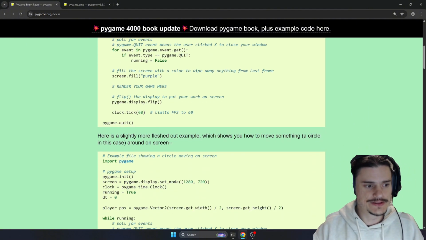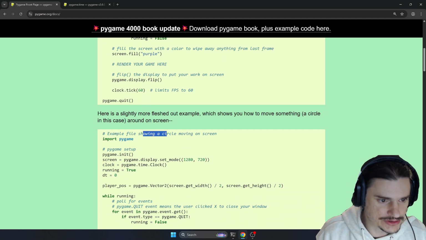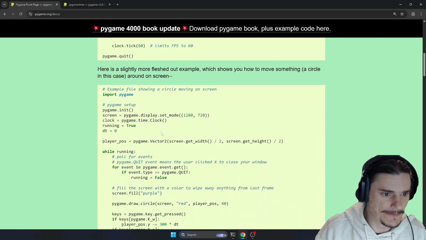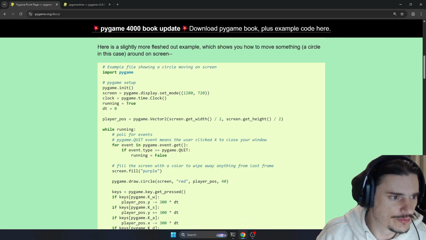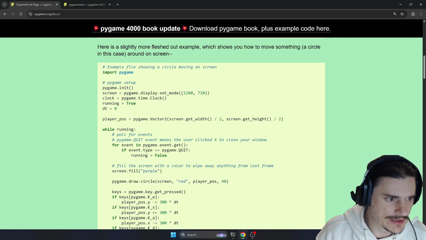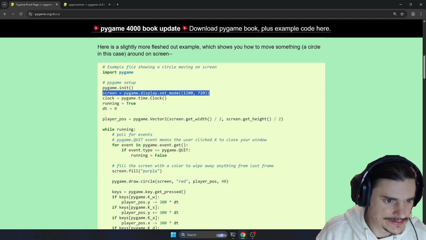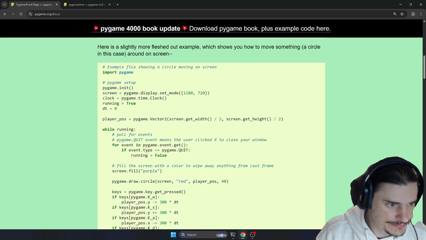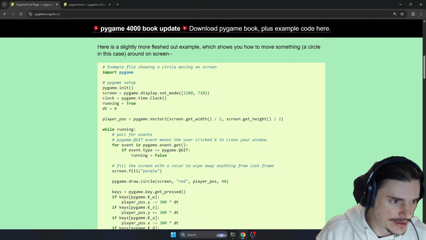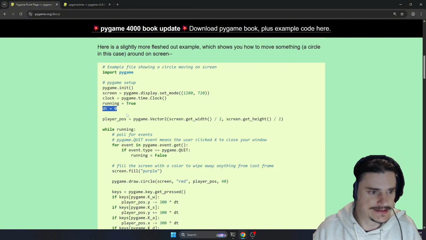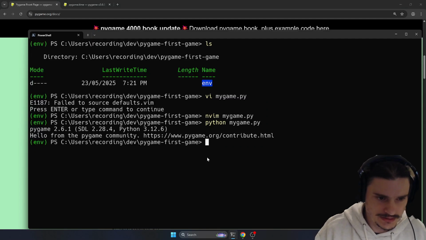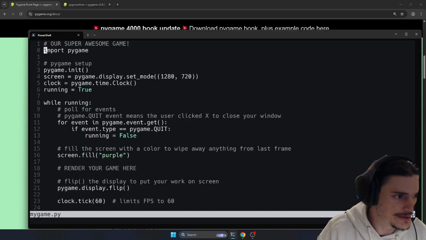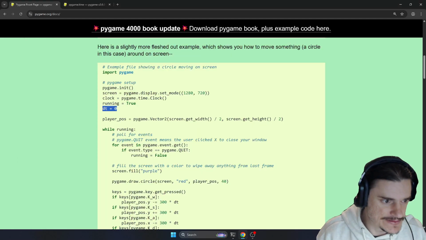Oh, okay. This one's exciting. Now we can show a circle and move it around. So what is different here? We're still importing Pygame, we're still initializing it. Screen is still the same size. We're still setting up the clock, it's still running, but DT is a new one. I wonder what DT stands for. Let's go into our game. DT, okay. I mean, let's add it.